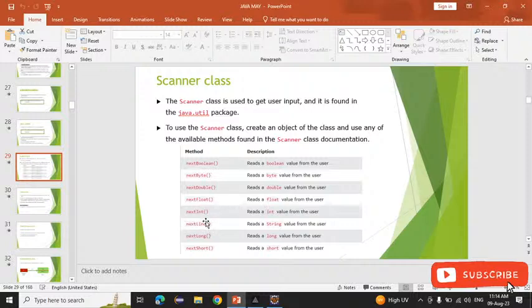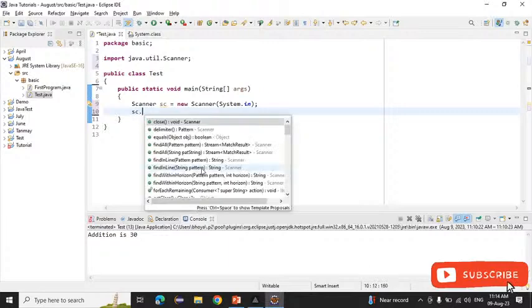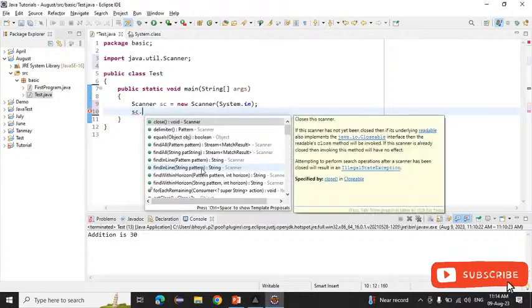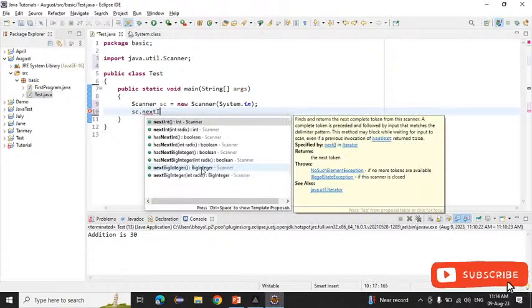Sometimes it will not work. Simply we will use the next only, not the nextLine. Simply we will use the next. If you want a long value, then we will use nextLong. Simply we will try to get it. So simply I am writing here sc dot. I want an integer value. So which method will we use? nextInt. I is big here.